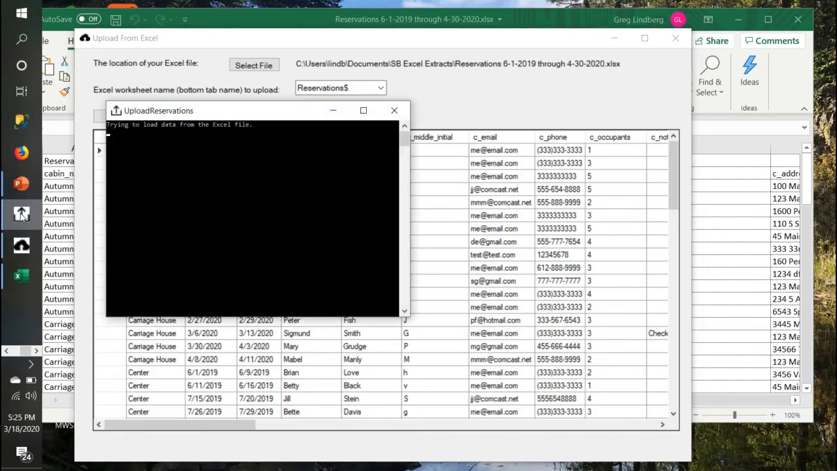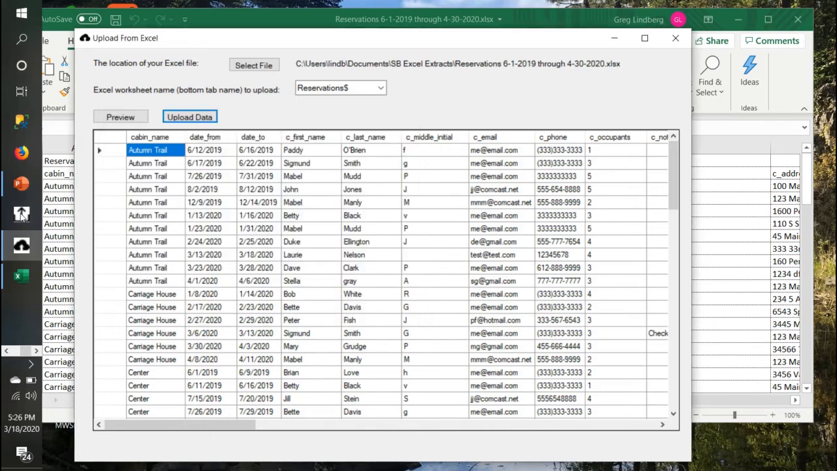It just says trying to load data from Excel file, trying to copy Excel data to the server database, and then successfully extracted data to the server database, and then it shuts off. So that's what happens in the background, and that's all that is required to send this data up, where it could be made accessible to cabin owners to look at. We'd have to modify that internet application a little bit.